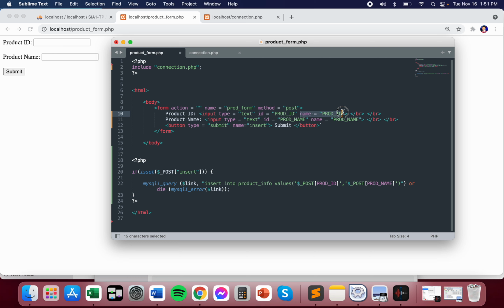Okay, that's why you need to name it properly. The second one is an input box for product name. This is only the label again. And of course, this one is the name of the input box. So, ibig sabihin, ito yung tatawagin natin, hindi ito.